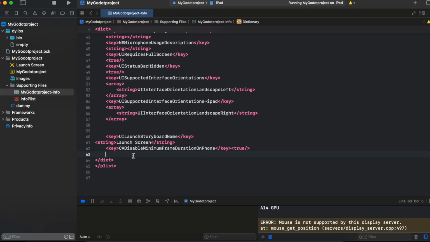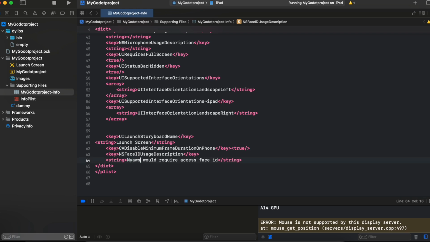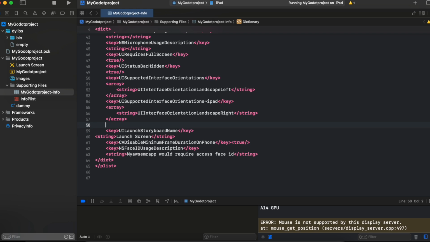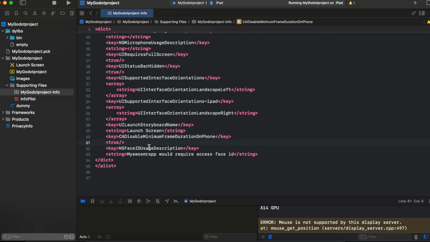Just press enter before the closing dict as well as where the plist ends. Here we need to add this face authentication permission, and over here you will have to paste these 2 lines of code. So make sure you add these 2 lines of code as well. This one key, NSFaceIDUsageDescription, explains why your app requires Face ID. Here you can enter your app name, for example, my awesome app would require Face ID, and also provide a reason why you require it. By default there are these empty spaces, so I'll make the indentation a little bit proper, and you don't need to do this. Something like this looks okay.